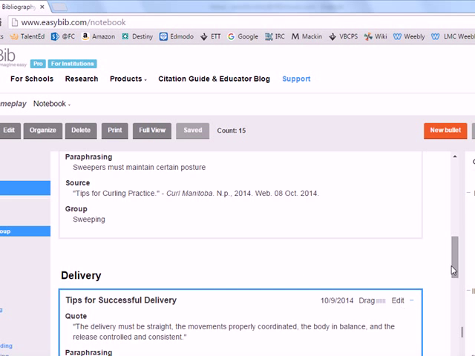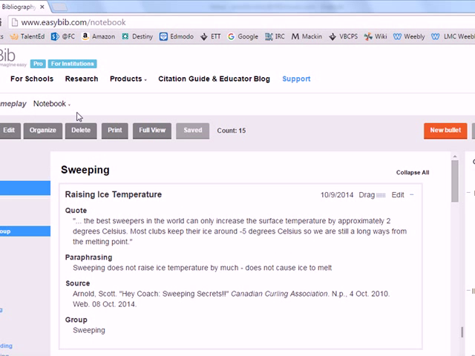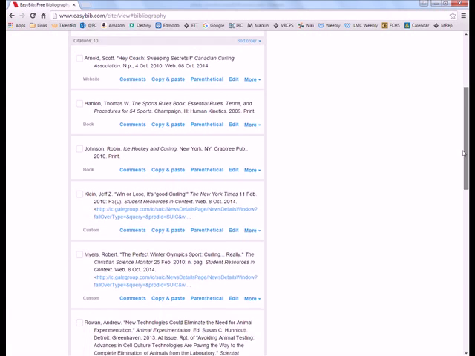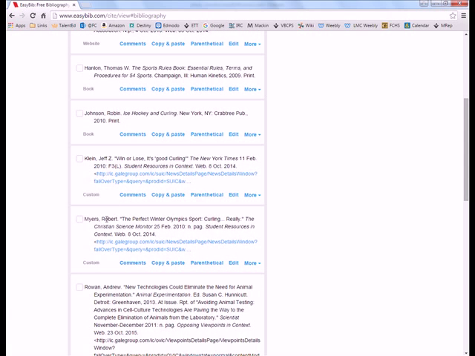Now, how to make a new note. Well, the first thing you're going to want to do is go into your bibliography, go to a source from which you want to take notes. I'm going to go to this one. It's a Gale article from the Christian Science Monitor, the perfect Winter Olympic sport, curling, really. I'm going to go back to my article.